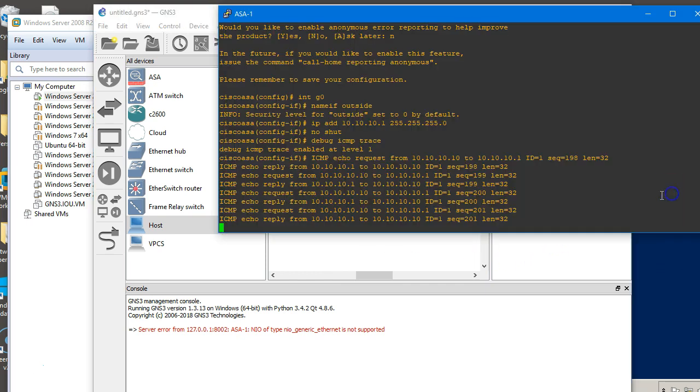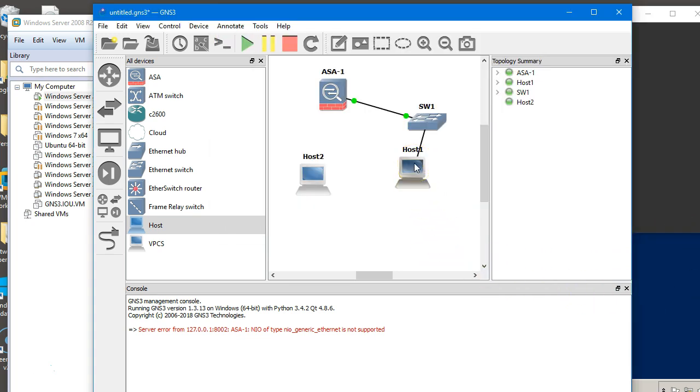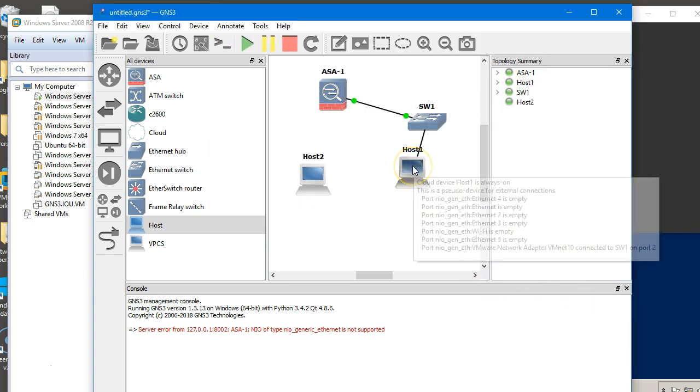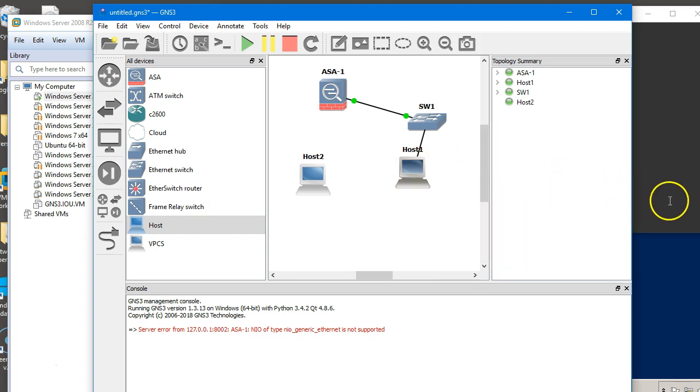And so this is the ASA that's running. It doesn't have any configuration other than an IP address and no shut. I actually set up debug ICMP trace so it would show when I would actually ping. And then over here on the host, we're connected to that VMNet 10 that we set up.